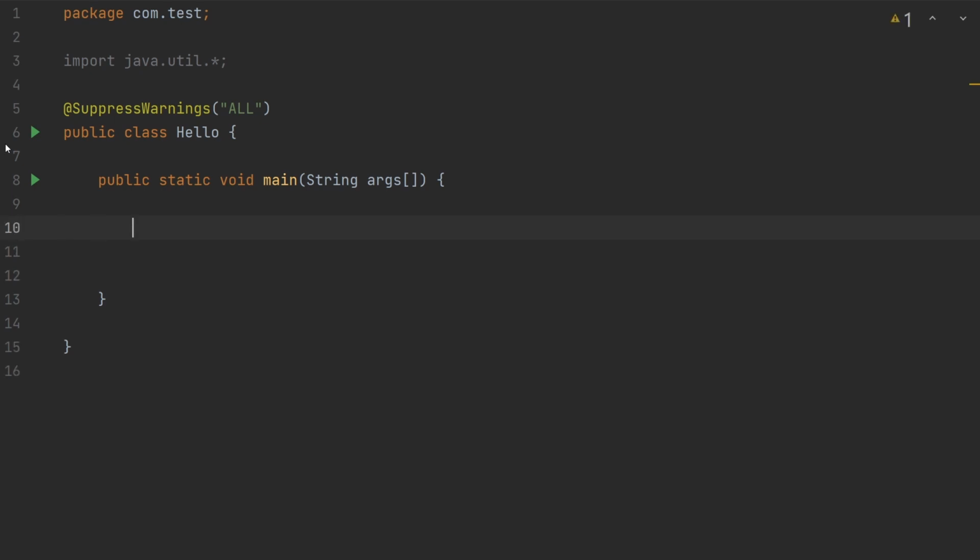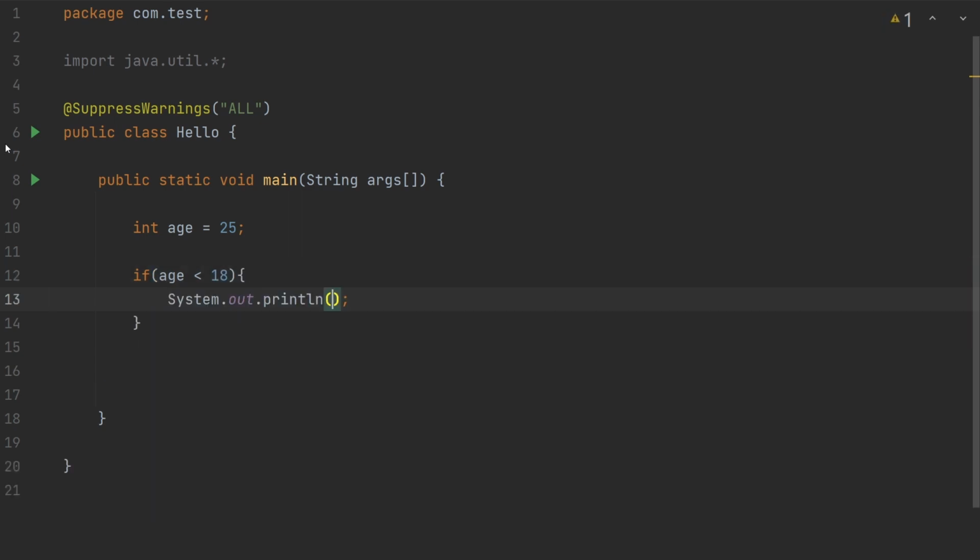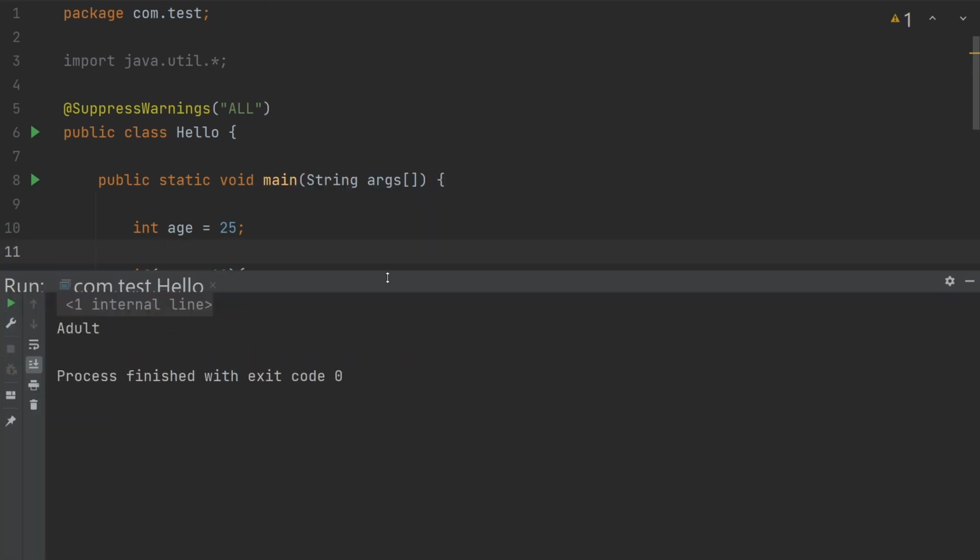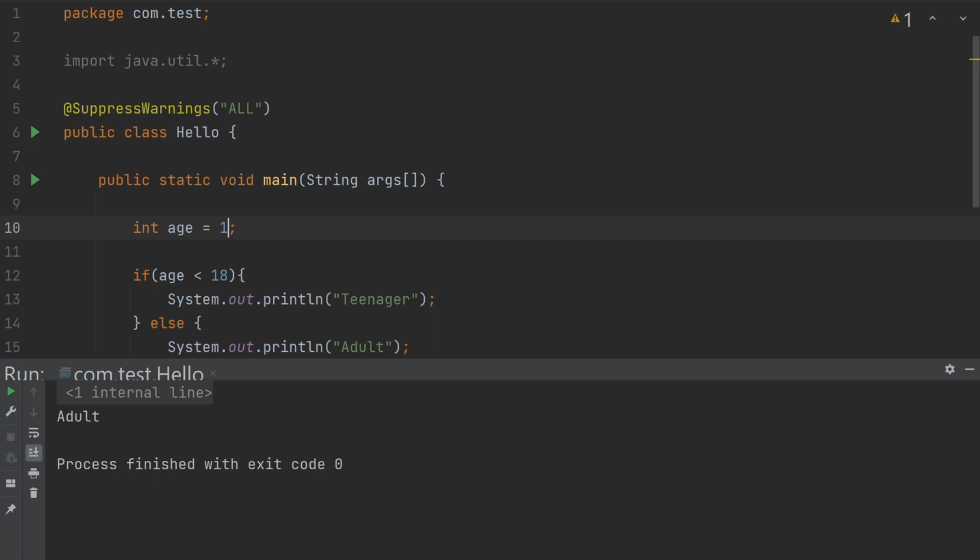So let's type a variable called int age equals 25. If age lower than 18, teenager, else adult. Let's run this. It is adult. If I add 15, teenager. Nice.